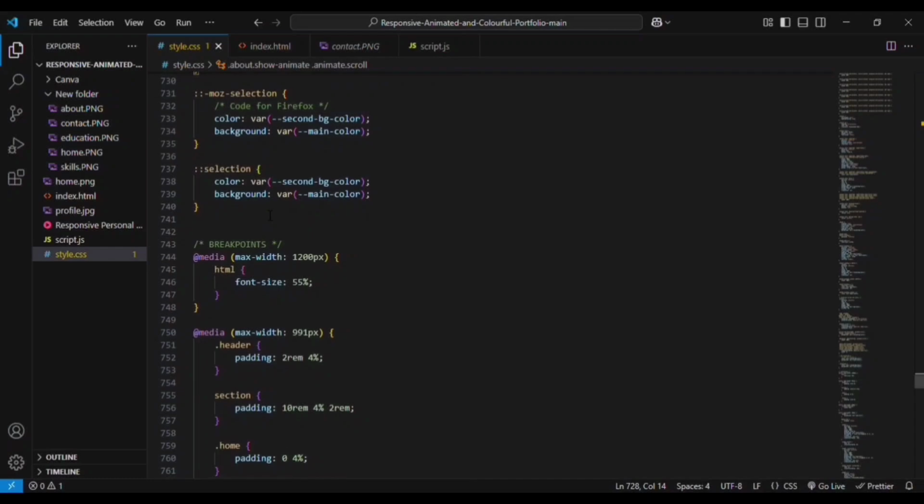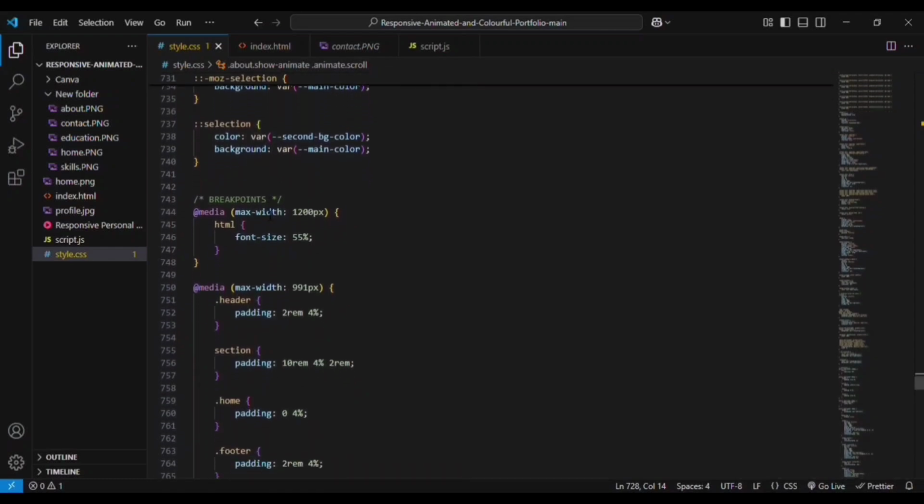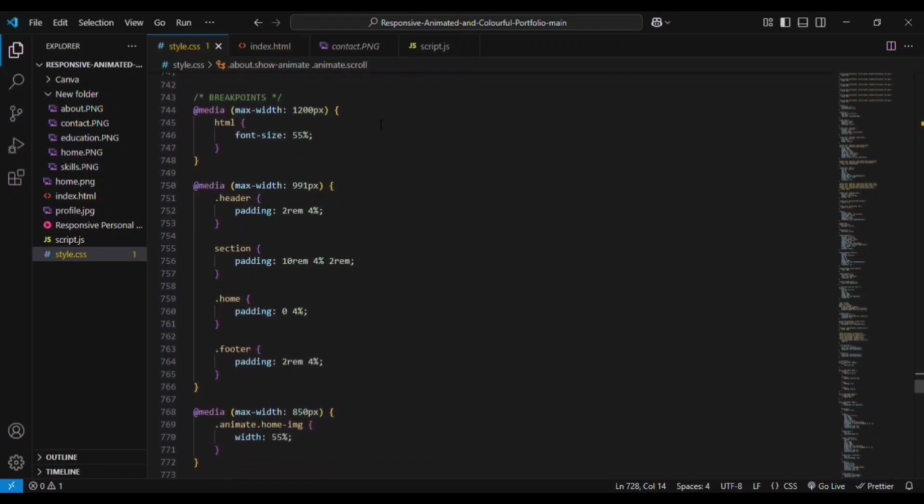Then for selection, we are using it for Firefox. Here I'm using color and background for the selection. Breakpoints are nothing but responsive web design. Whenever you want to make your website available on mobile, tablet, or desktop, in any version of the devices, you will add media queries to it based on the size. Here 200 pixel is for the desktop version that I'm creating.